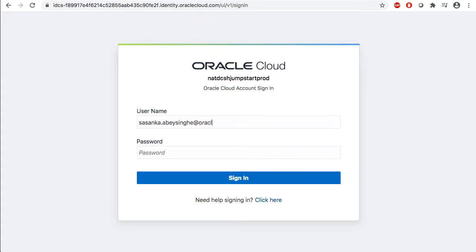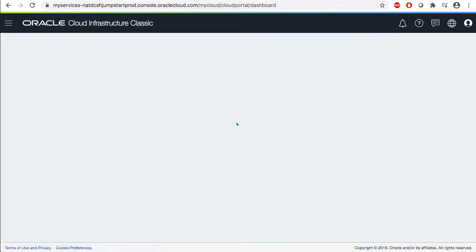Enter your username and password in the input fields. Note, you are likely to be prompted to change the temporary password in the welcome email. In that case, enter a new password in the password field. Click Sign In to open the OCI console.